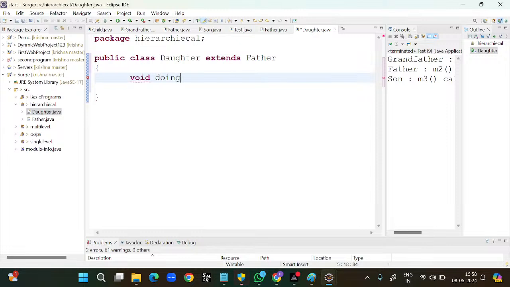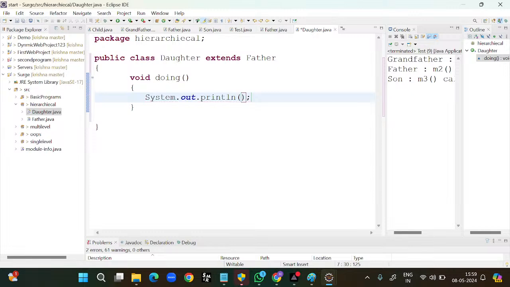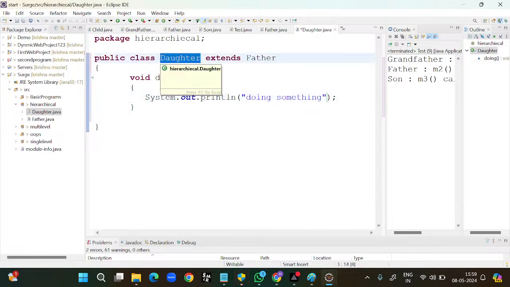Some method I am taking, that is the doing method, and here I will pass some sys out. Here I will pass doing something. Now the same scenario, Daughter is extending the gold properties from the parent.